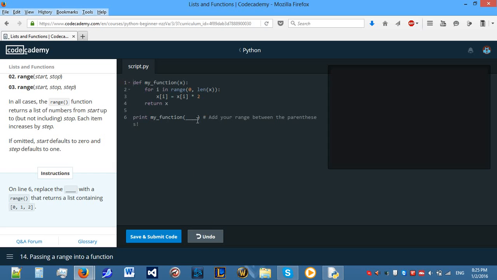So it's going to stop 2 steps before 20. Hopefully that's clear enough. If it's not, please tell me in the comments and I will do my best to explain. So let's move on with the task.